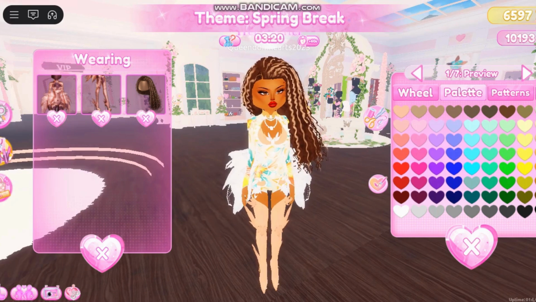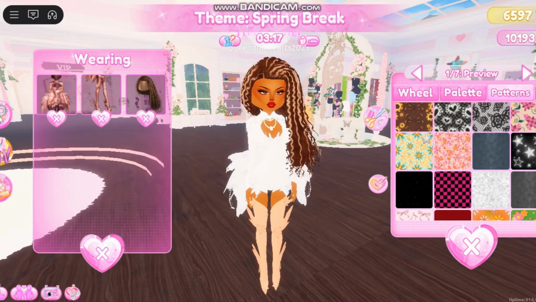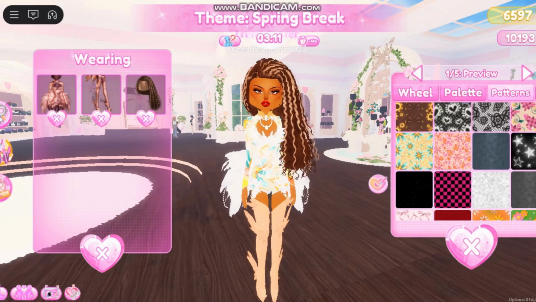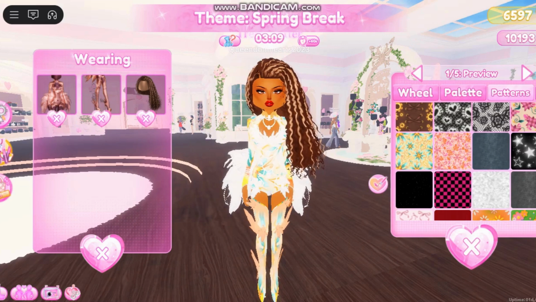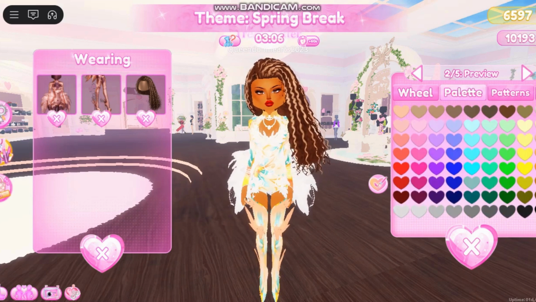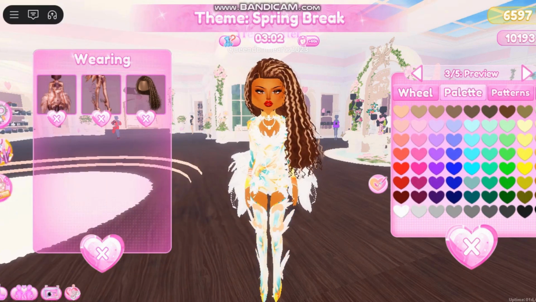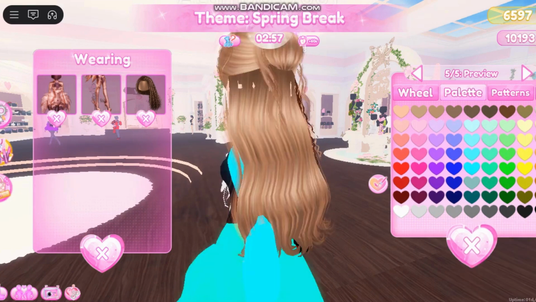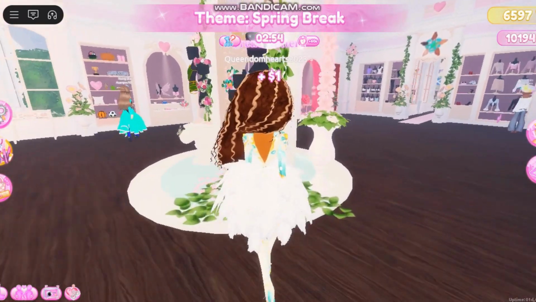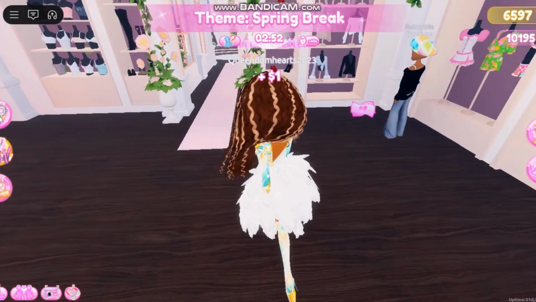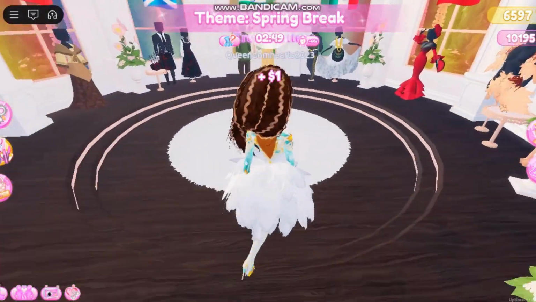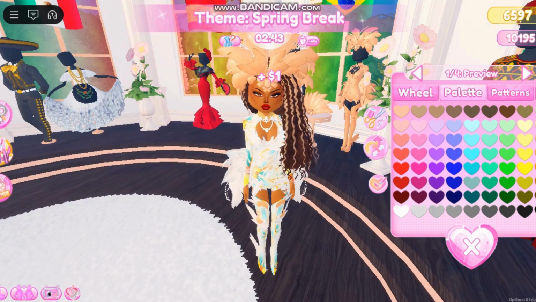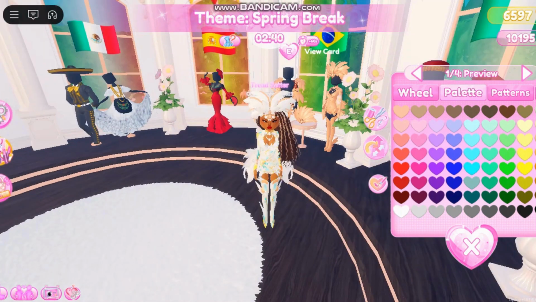Okay, and then I'm going to get this here. And what I'm going to do is, let's see, do I do patterns? No. But I will do this, then a little bit of this color, then this color, and then that color. And finally we have the fan. Let's do it like this.